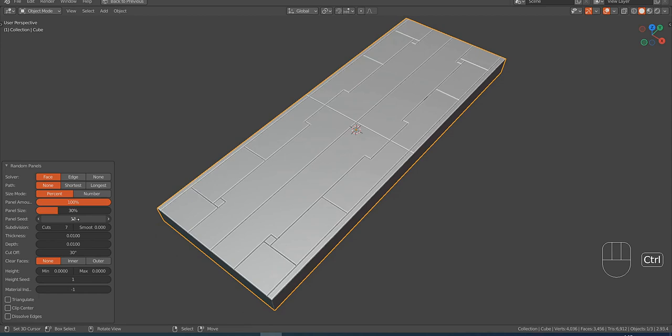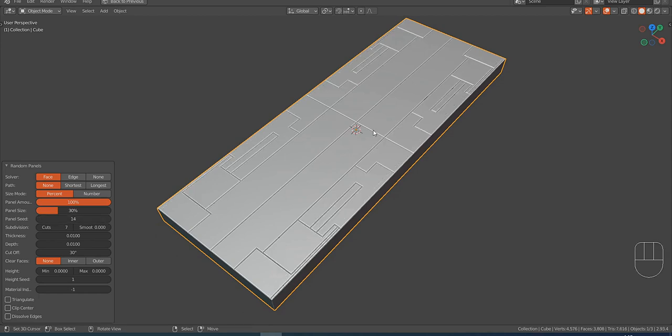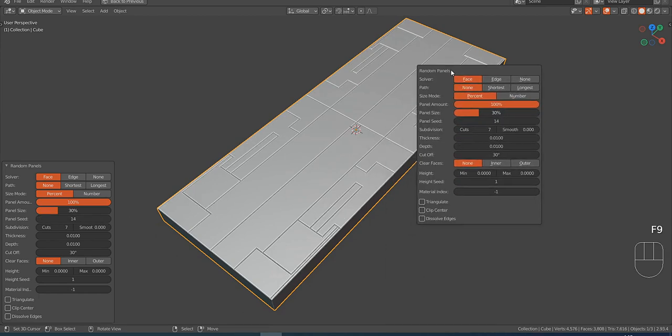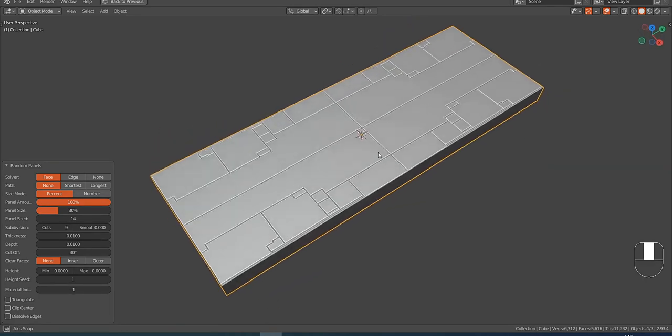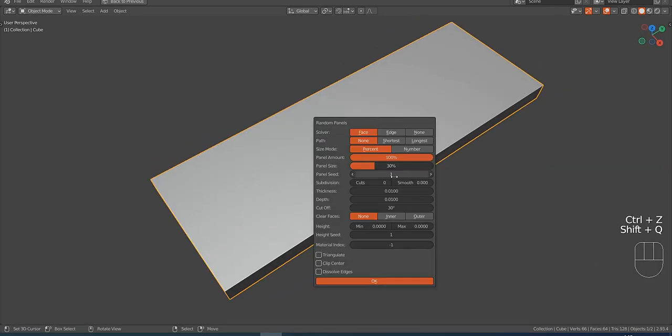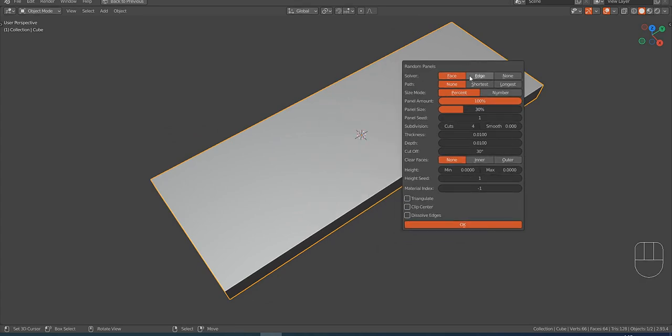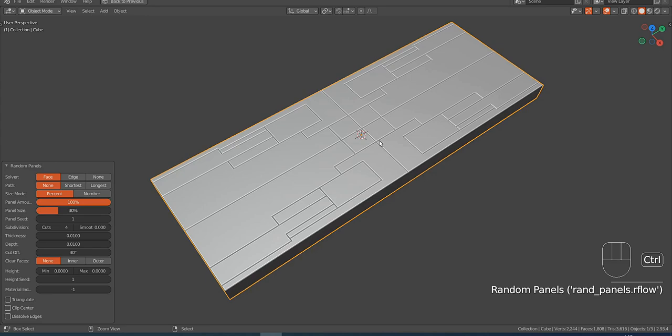You can still access the redo panel using the F9 hotkey to show it under the mouse cursor. Remember, these menus are not unique to the add-on. They are the menus used by Blender with its own operators. It is internal, which means only the Blender developers can change its behavior.